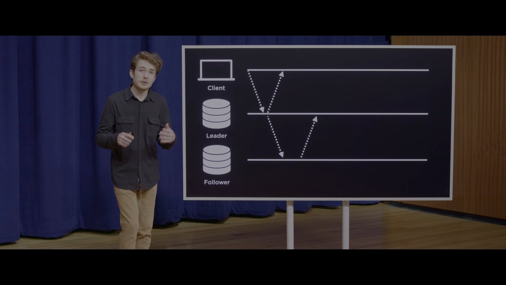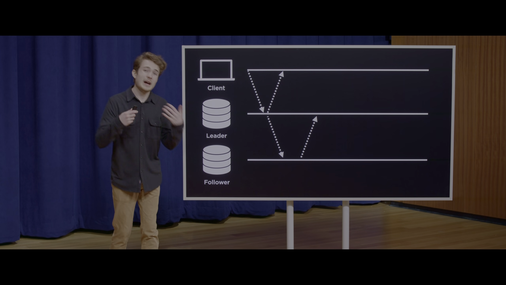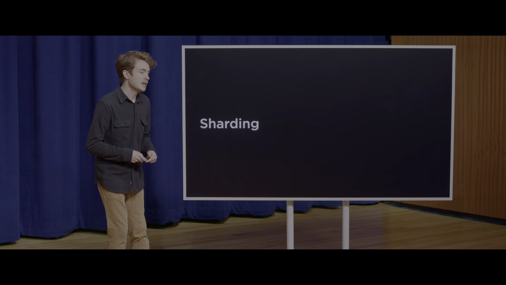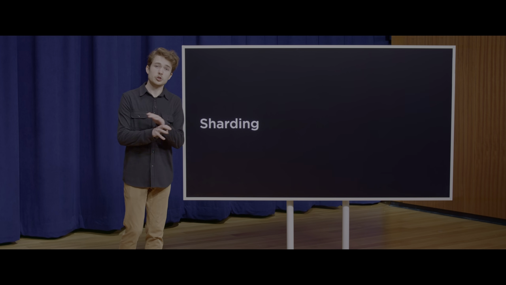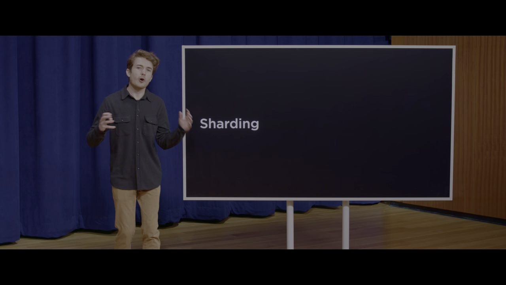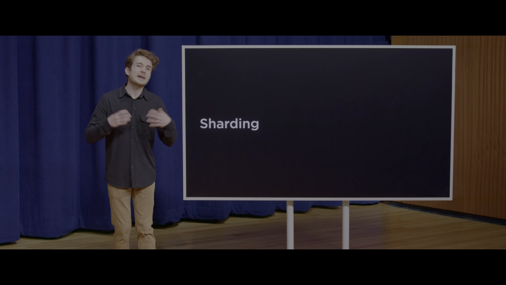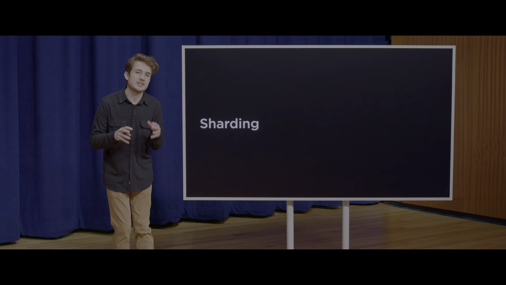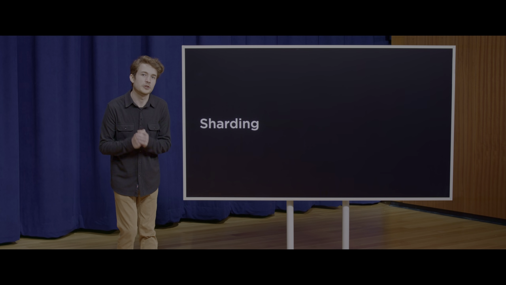Now, in addition to replication, there is some other strategy for scaling you should be at least familiar with, and this is a process known as sharding. Now, sharding is great for really large data sets on the order of many gigabytes or terabytes of data that you just can't fit on a single server or a single computer.